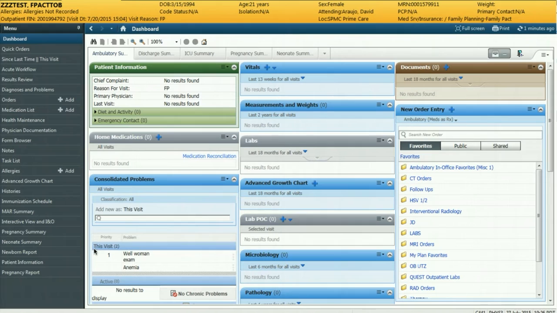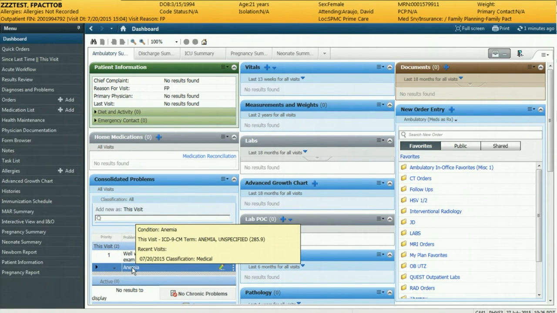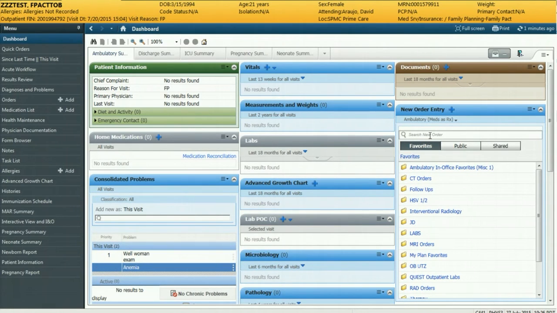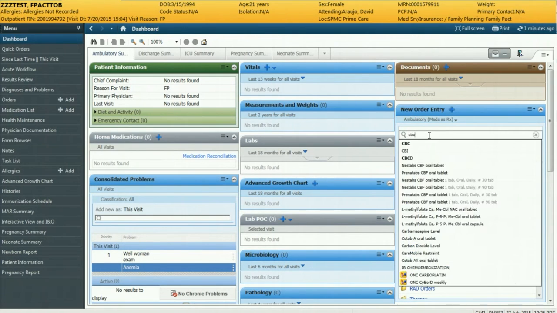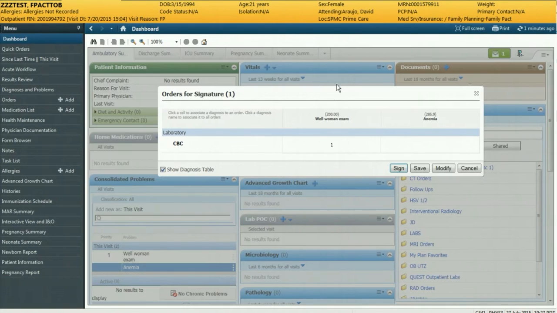So this works best if you go ahead and choose a diagnosis here. You can see I've chosen my ICD-9 code here. I'm going to go ahead and order a CBC because I want the patient to come back in 3 months and get a CBC done. I'm going to leave this part blank with associating with the diagnoses because I know I'm going to need to put an ICD-10 code to it.